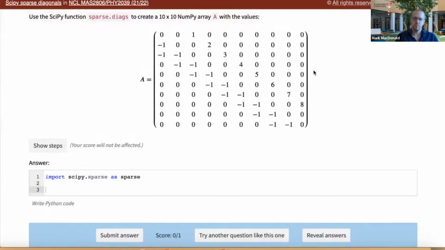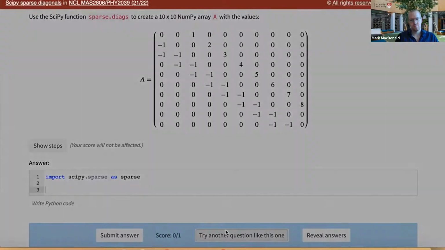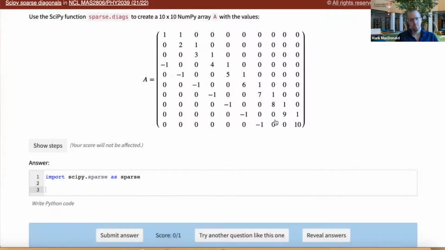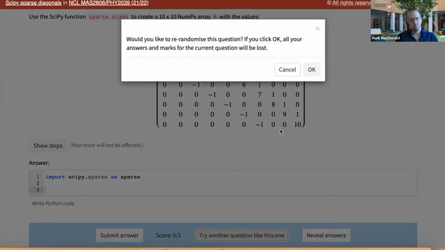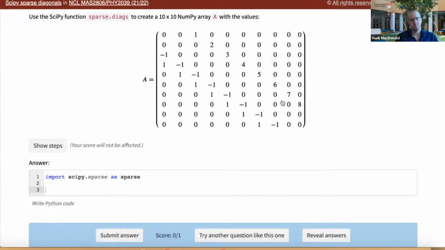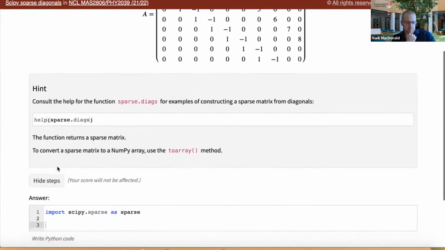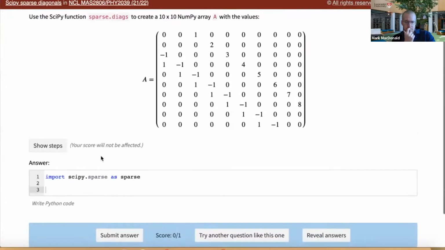So if I randomize there, I see a similar question, and again, and so on. So if this was a summative assessment question, then every student could receive a similar but different question. If it was a practice question, then I've got available the show steps feature to give some hints to the student. I'm going to have a go at this.